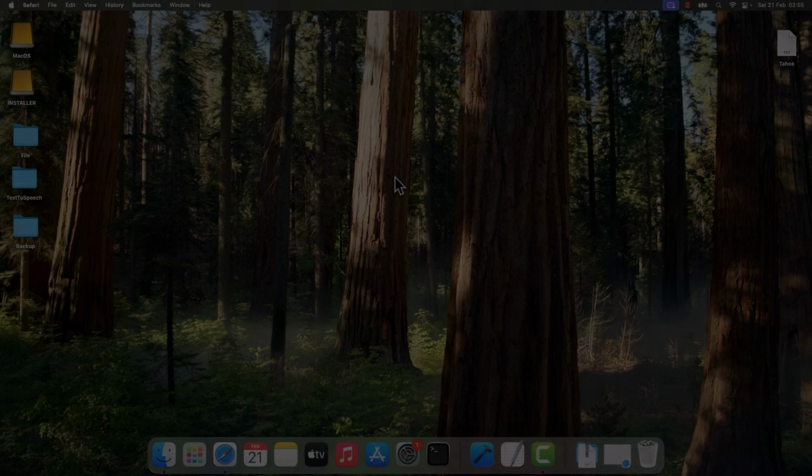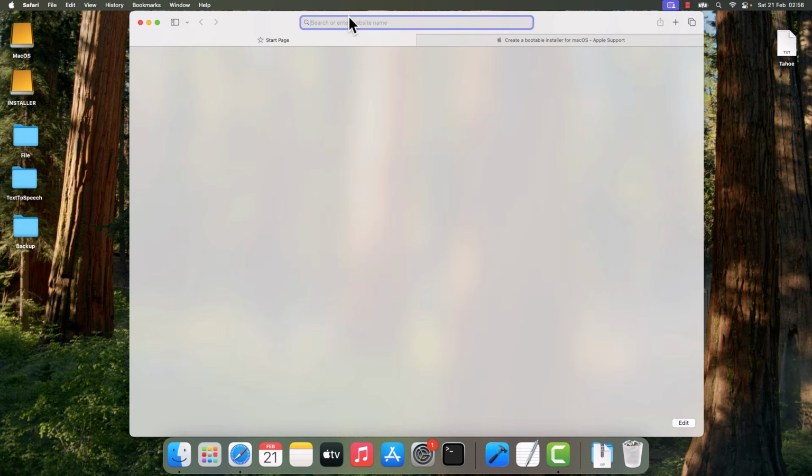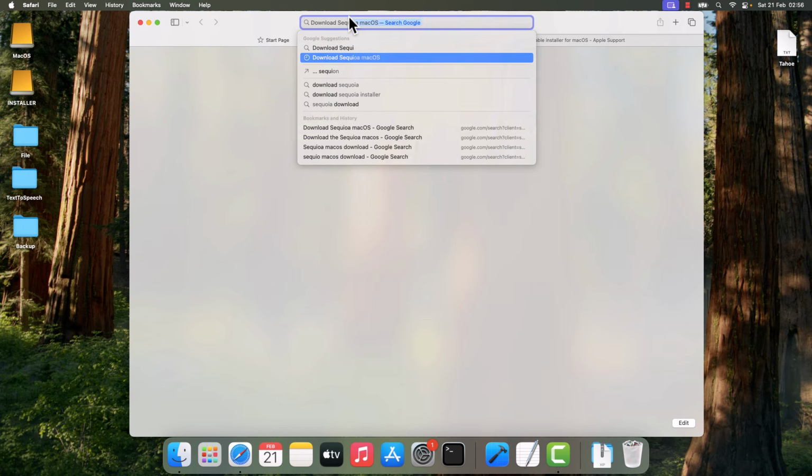Hi guys, here is how you can make a bootable USB installer on macOS. Now to make a bootable USB for Mac, we first need to download the OS version. For that, open Safari and Google search the OS version you want to download.